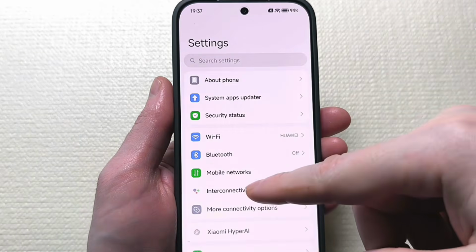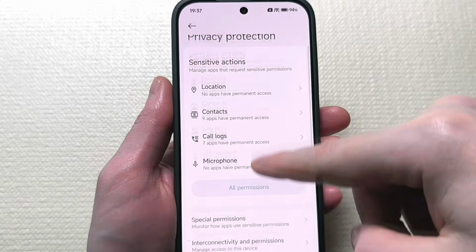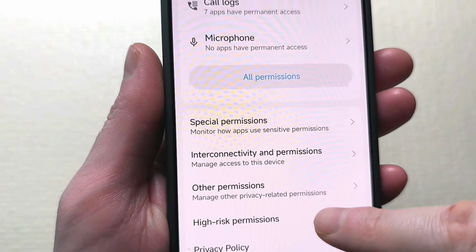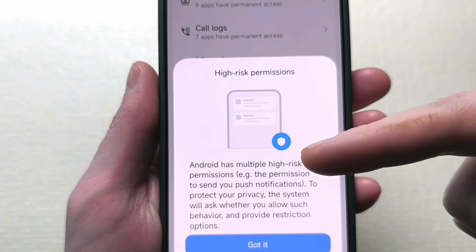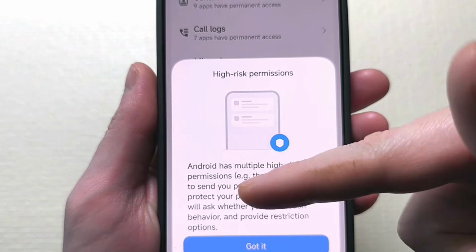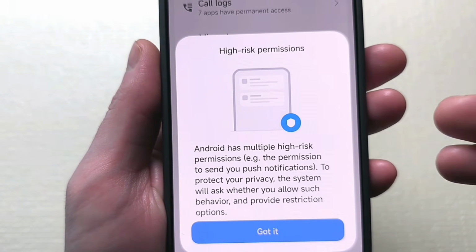If you go to your regular settings and find privacy protection, scroll down and you'll see a line like this, high risk permission. If you click here, you'll see what Android itself is telling us. Android has several high-risk permissions. For example, permission to send push notifications. Let's focus on the permission to send push notifications.